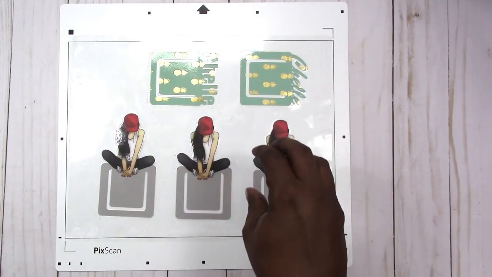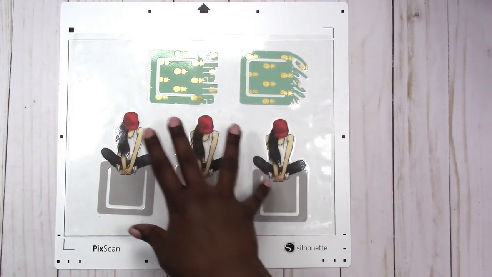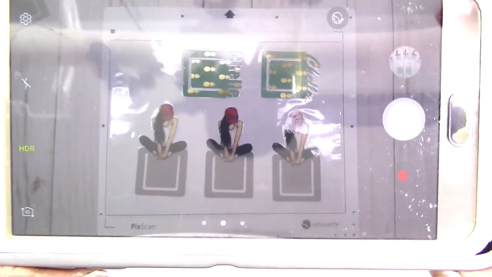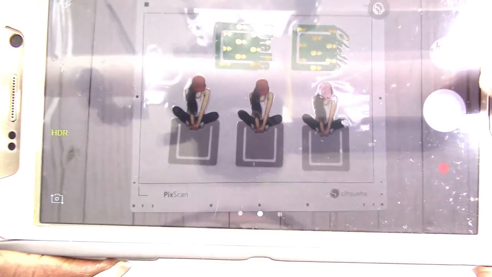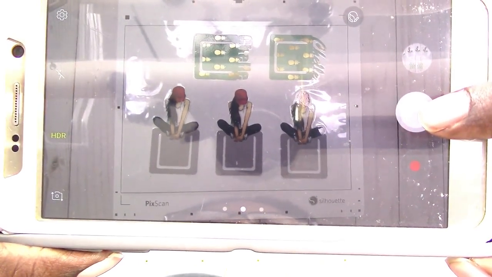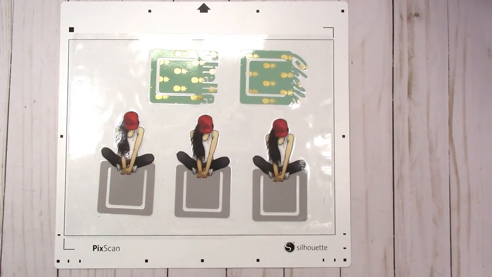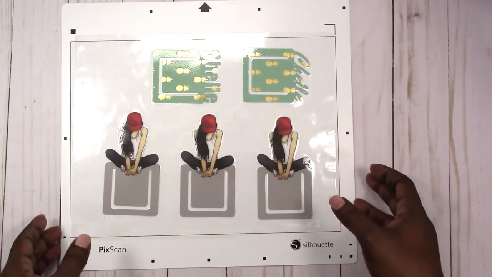Then what you do is take a picture of the mat with your pieces on it. So I'm going to go ahead, excuse my cruddy camera, but I'm going to get over this as best as I can and take a photo. Okay, then I'm going to open that image up on my computer. So I'm going to set this aside, or actually go ahead and load it into the Silhouette. Then I'm going to switch to my computer.